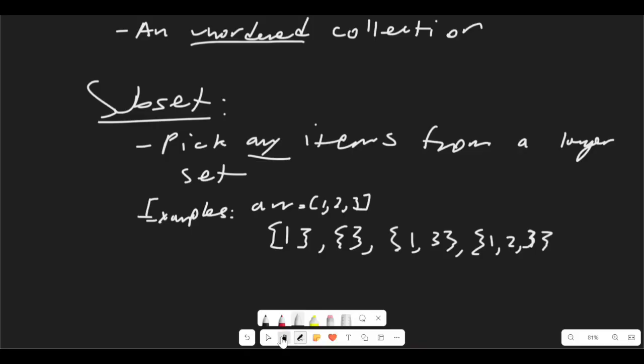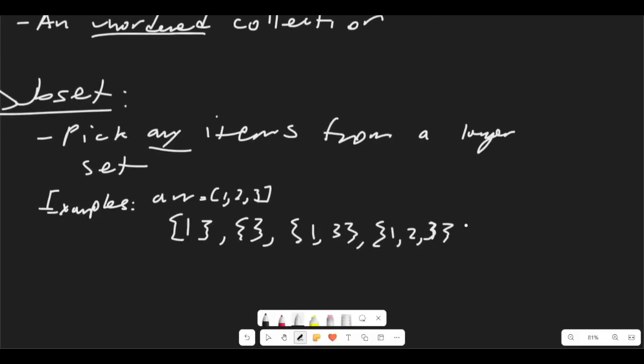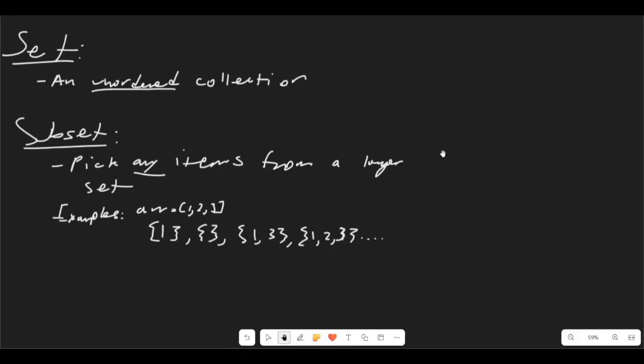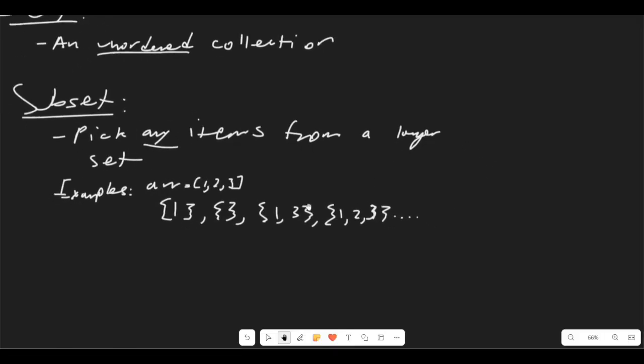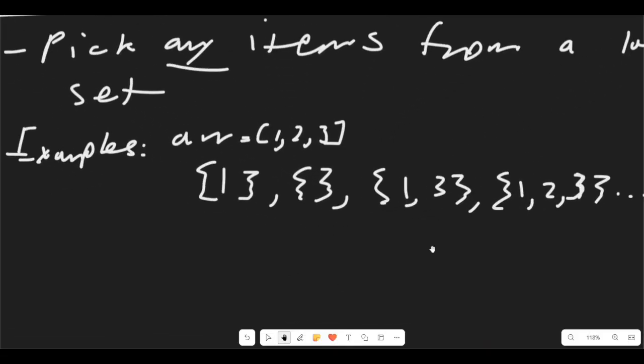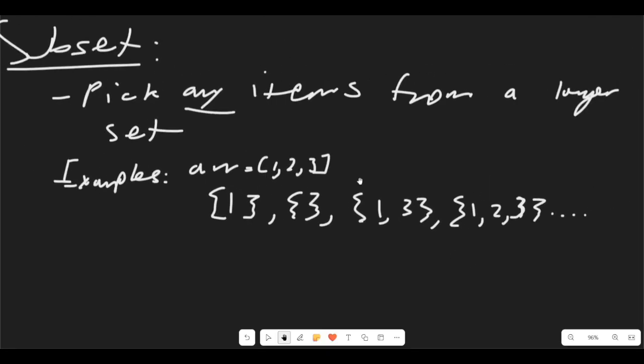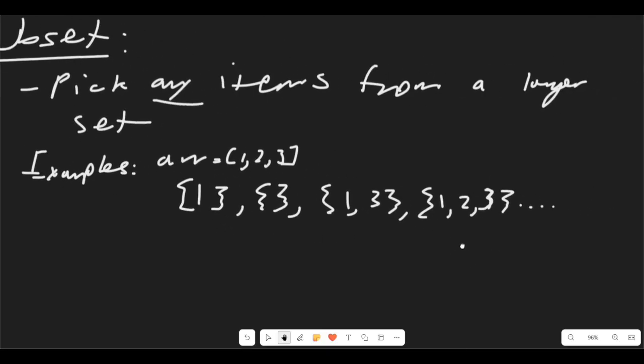And obviously, we can keep going. We can keep doing this for how many ever combinations there are that we have. So that is the essence of a subset. That's what a subset is. So now we have to think about how we can form such a thing given the entire set. So how are we going to form these subsets?